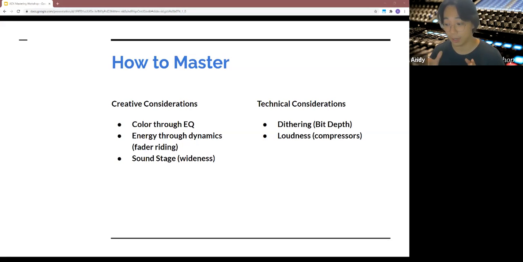Technical considerations are what people get confused about most of the time. We have dithering and loudness. Dithering is very specific to a digital environment. If you don't know what digital dithering is, it's very complicated. I'll need a new workshop, a one hour long one, just to explain dithering.